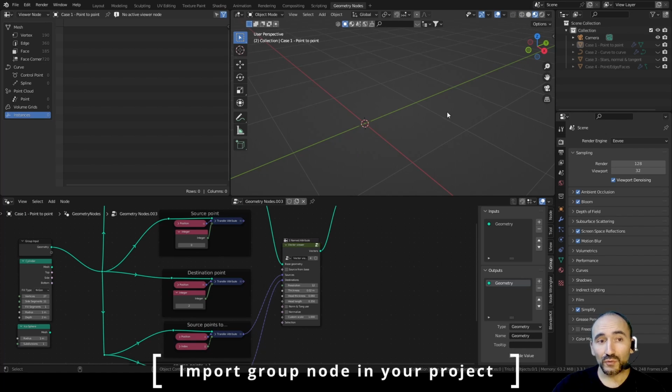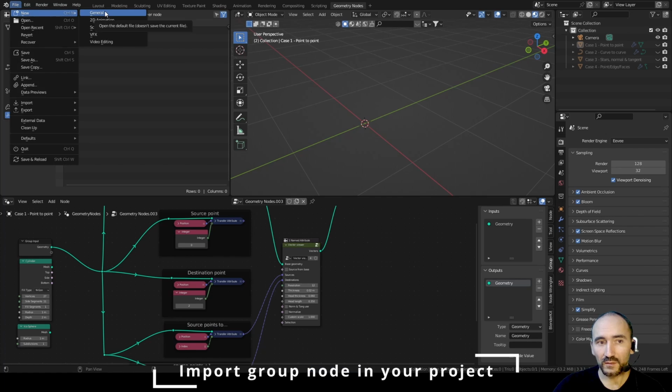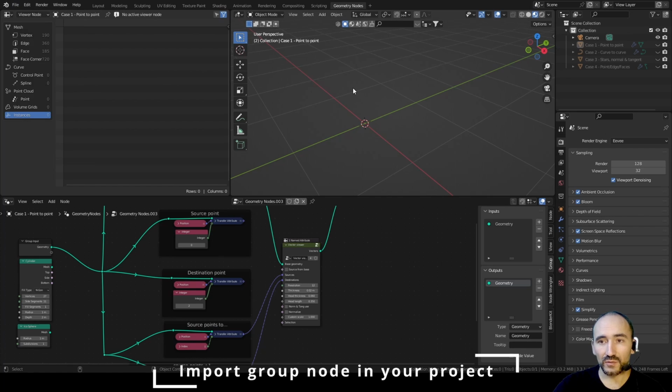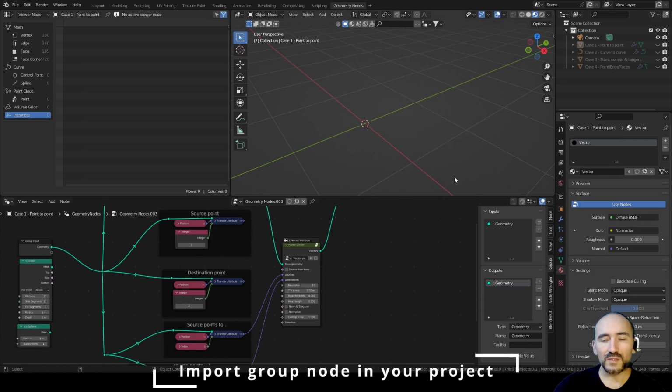So I remind you that if you want to import your vector viewer in your project, you need to create a new file or open your project file and use this link or append menu, select the blend file that contains this vector viewer, open the subfolder node 3 and select vector viewer node. This will automatically add the vector material.